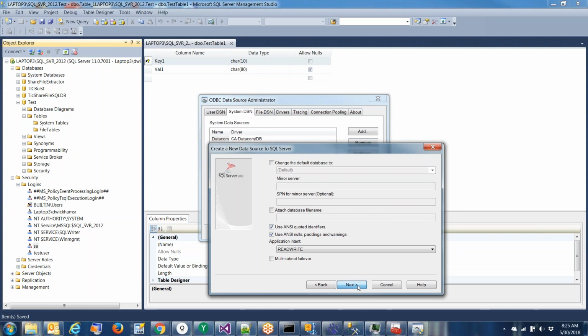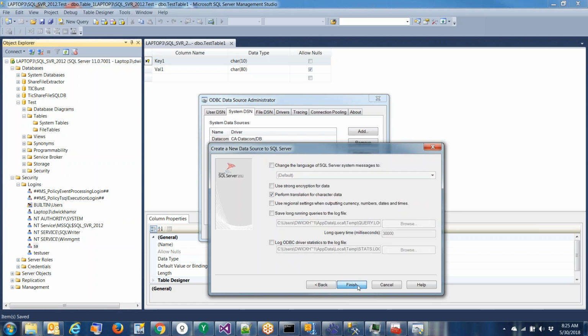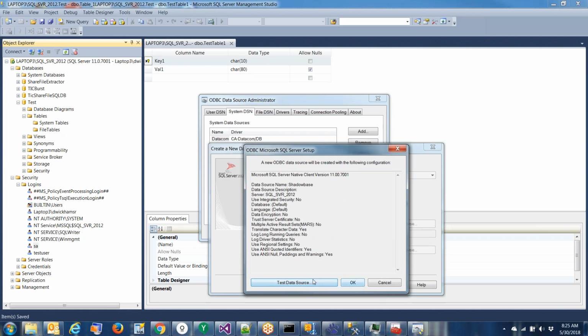I think you can leave all default. Go next, and same with that. And then test data source.